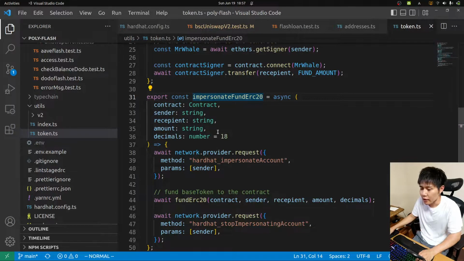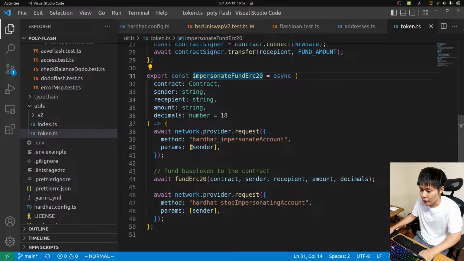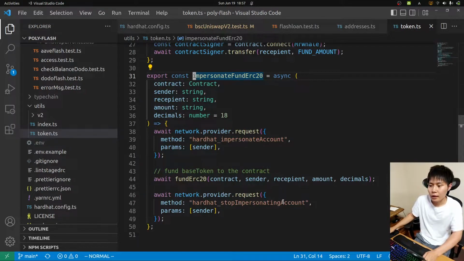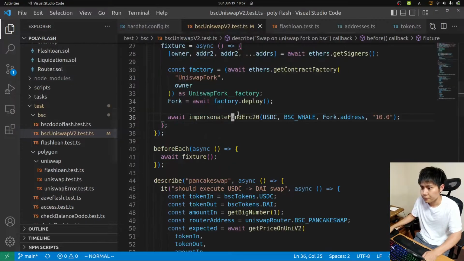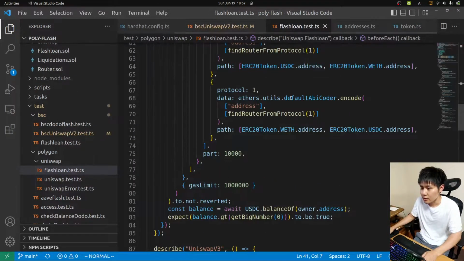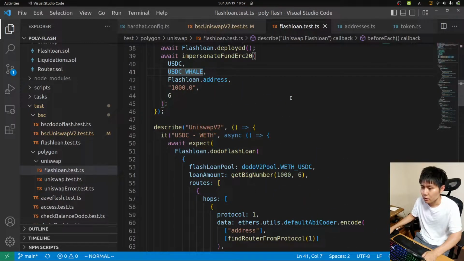I created this function where I first impersonate the account, and then at the end of the function, I stop impersonating the account. That way I can send the tokens they have. Same thing in the flash loan test.